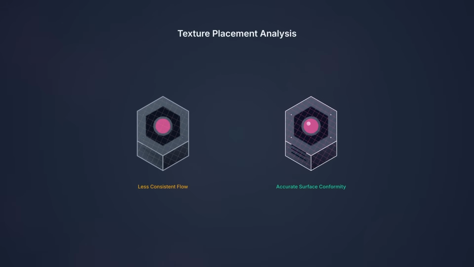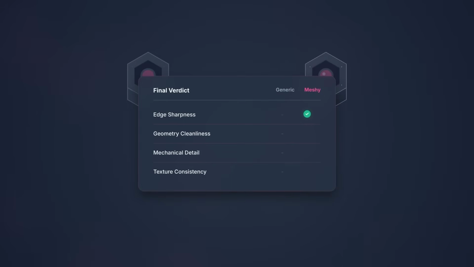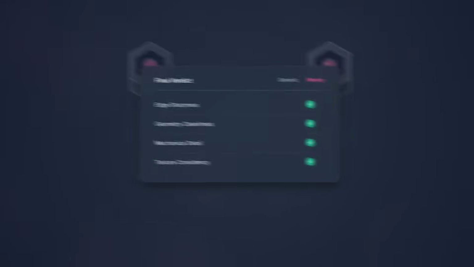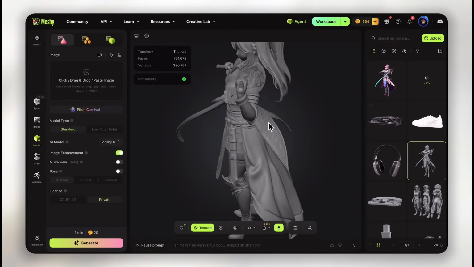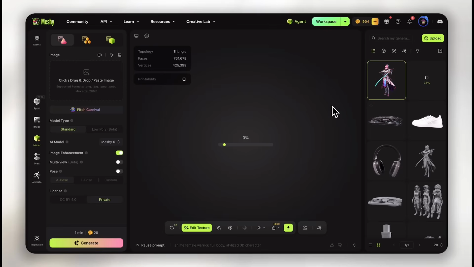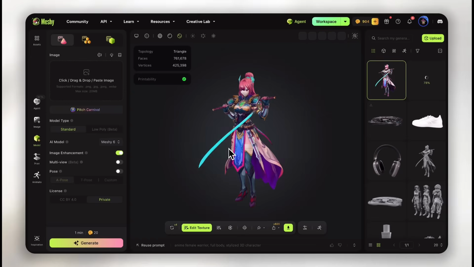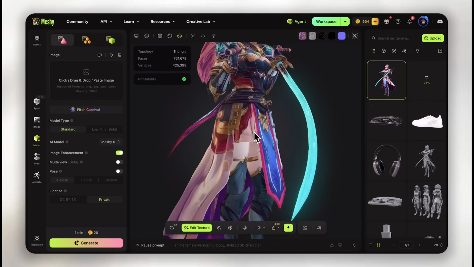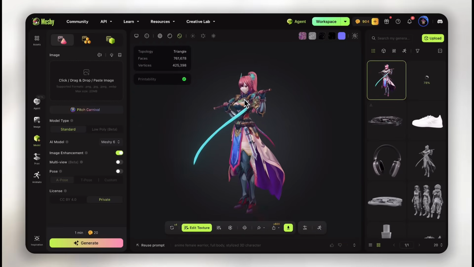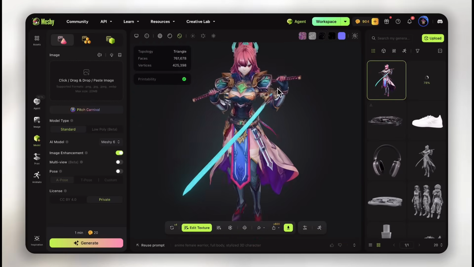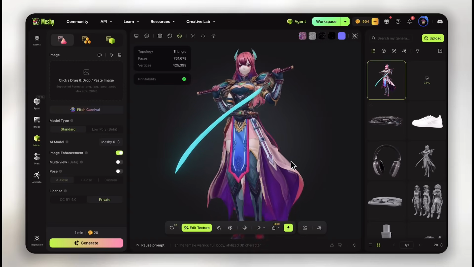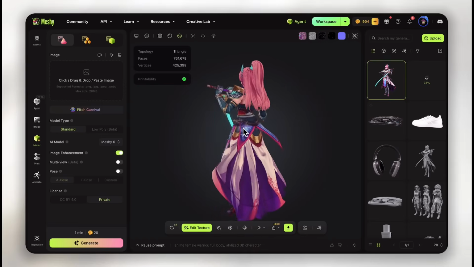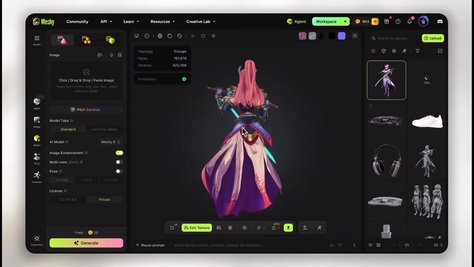Next, let's test a character model. Character generation is often where AI 3D tools struggle because maintaining proportions and surface consistency can be difficult. In this test, Meshy shows greater stability and has a distinct advantage in visual aesthetics. The overall appearance feels more coherent, and the textures integrate naturally with the generated geometry. Of course, different tools may perform better on different projects, but in this specific comparison, Meshy delivers stronger results across both categories.